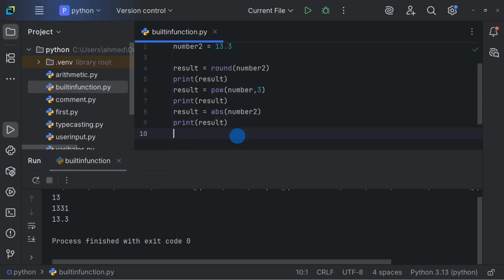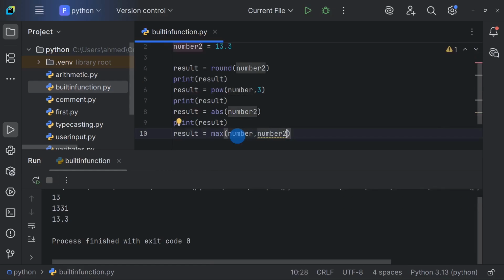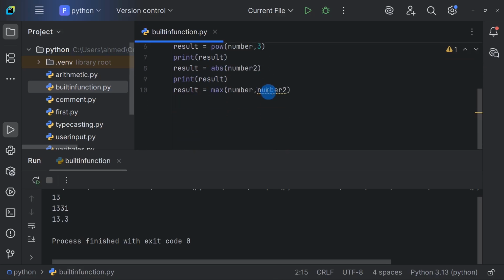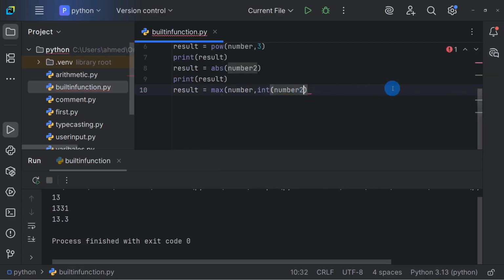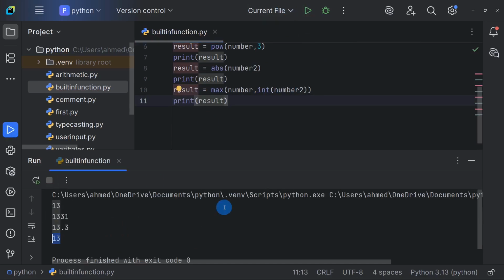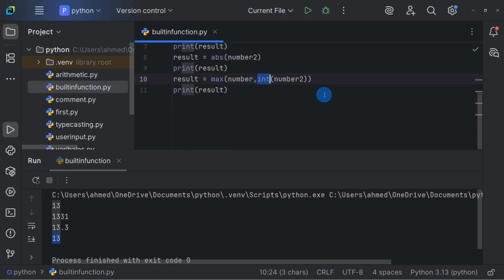I already talked about max and min, right? So let's say I want to say result is equal to max, and here I'm going to say number and number 2. You can give multiple arguments here, no problem. The number 2 is a float, right? So we will say int of number 2, and now we will find the original value. Let's print the result once again, and if I execute it, it will show me 13, because 13 is the maximum number. The number was a float, that's why we have to typecast it.